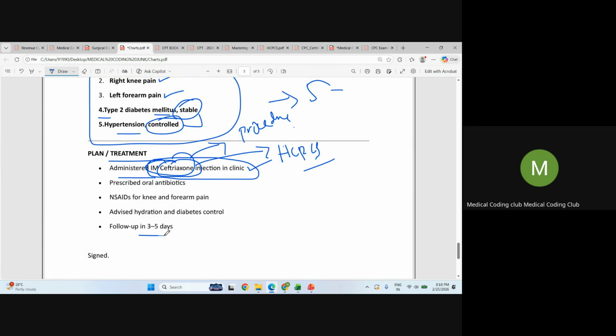So next, they have given general instructions, and he has also given follow-up in 3 to 5 days. Okay, 3 to 5 days. Within the next 3 to 5 days, the patient has to go back to the same clinic.